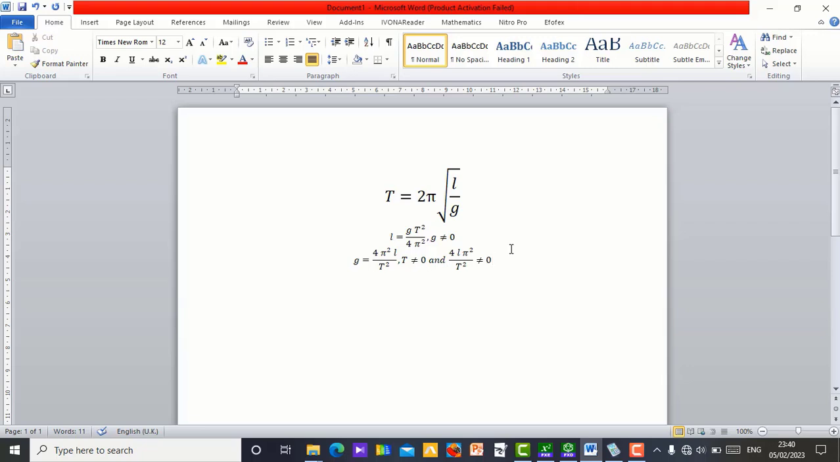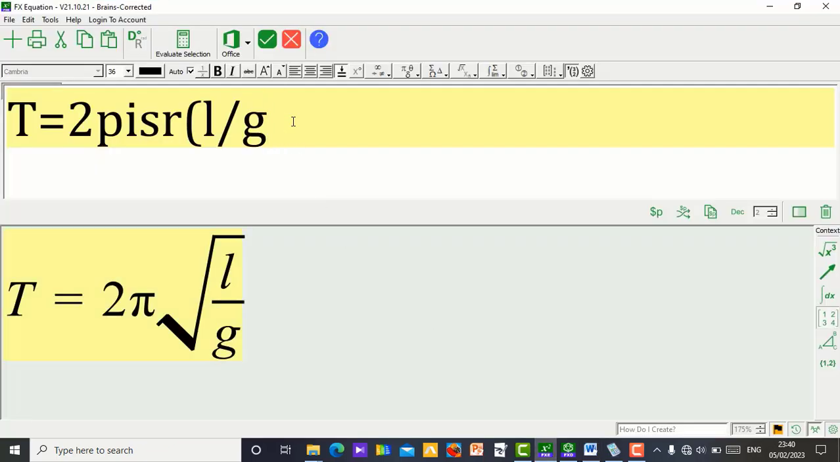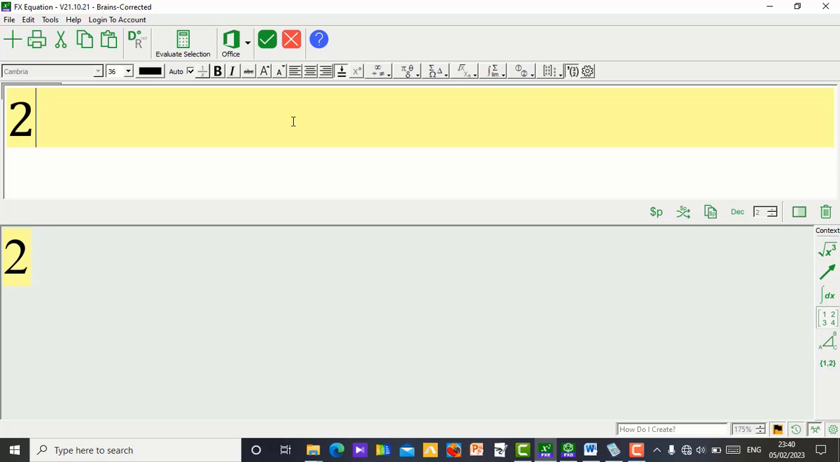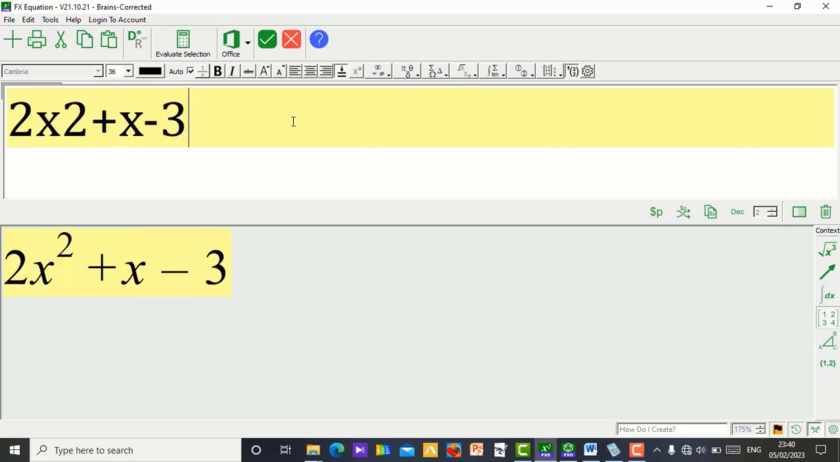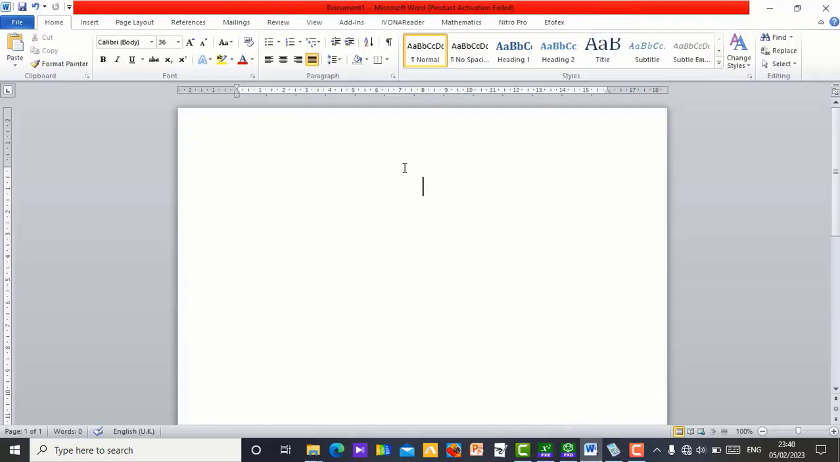All right, let's leave this. Let's see what we can do. You can also factorize expressions here. Just as you can get the factor of a number, you can also factorize an expression. Let me type a quadratic expression, something like 2x squared plus x minus 3. Let's copy that, take it to Microsoft Word and paste it.